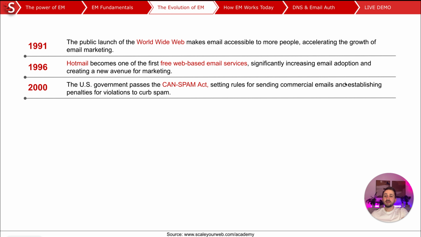In 2000, some smart email marketers started spamming. Of course, lawyers had to find ways to fight this, and in 2003, George Bush signed the CAN-SPAM Act, setting the rules of email communication for email marketing.